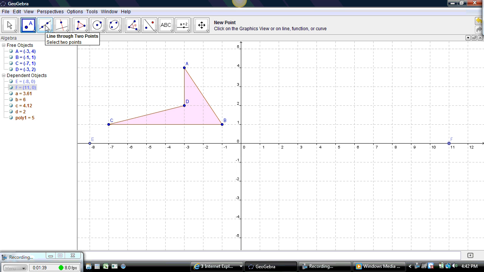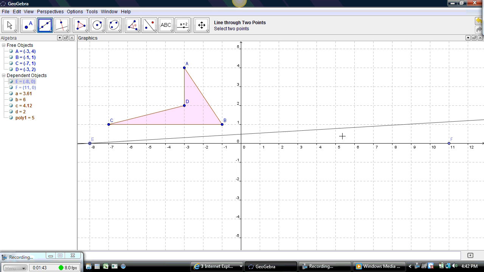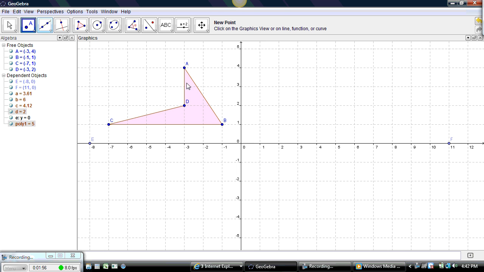I'm going to click on line through 2 points, click on letter E, and then when I click on letter F, it will make the x-axis darker to show that's my line that I've created. Notice there's also an arrow at the end to show that it keeps going. Now I want to reflect it over this line of reflection.